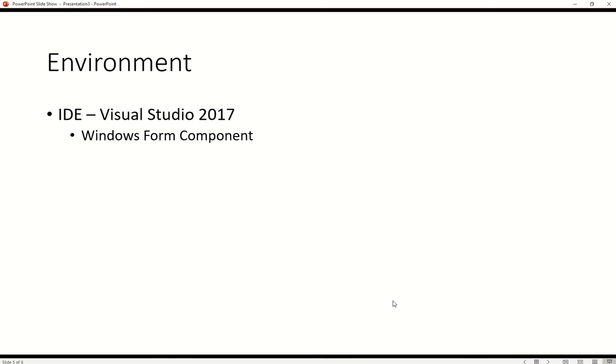And I've mentioned it before, but I'll be using Visual Studio 2017, and we'll be using the Windows Form component. Just make sure that one's installed. And that pretty much concludes the introduction to our course.